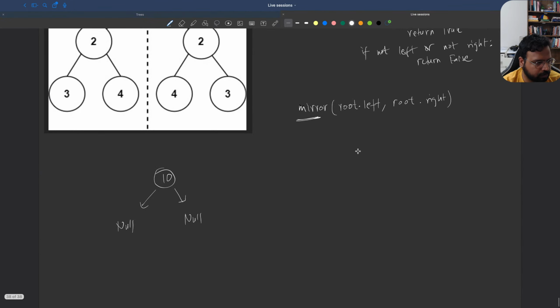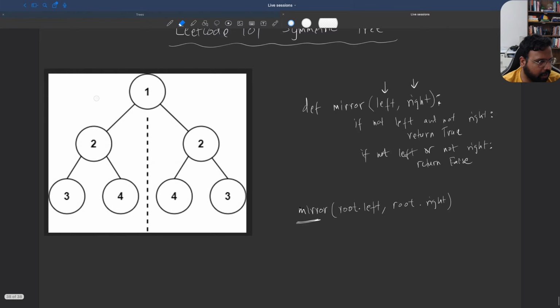So suppose I have nodes like this, where I have 10 and I have 11 here and nothing here, or a node like this where I don't have anything here but I have 11 here. In both these situations, this is not a symmetric tree. So I know the answer for these situations. So these are my early returns.